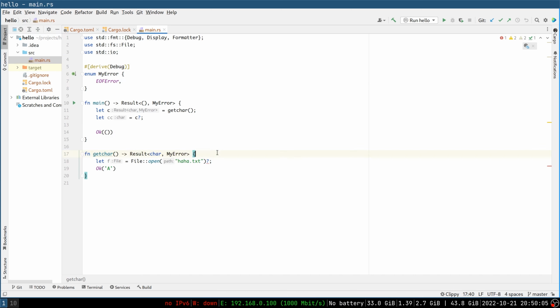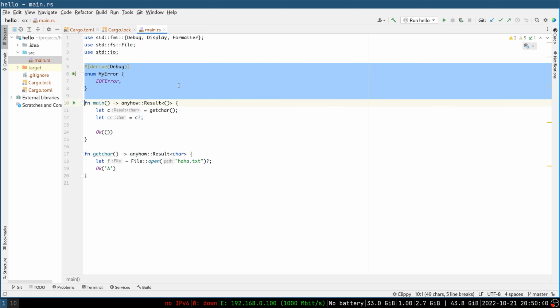And instead of using my error here, I want to use anyhow error. I could use it this way, anyhow error, but an easier way is to actually use anyhow result. Anyhow result will also set the error type as anyhow error, so this is strictly equivalent. So I can do this here, and then the same thing here, and remove my error. Essentially, I don't really use my own error type anymore, and I can remove that.